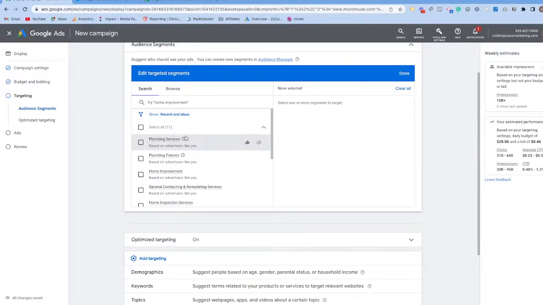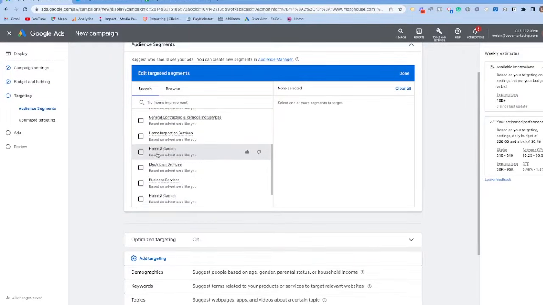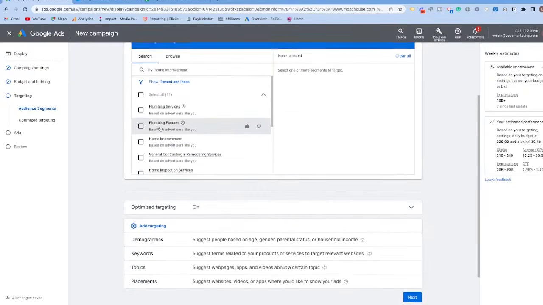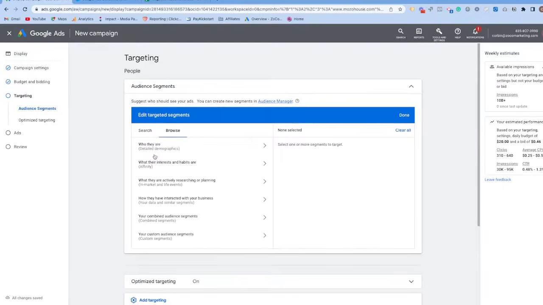As you can see here, based on the website that you put in, Google is going to go through and suggest some different audiences for you. You can go through and see if these are good audiences. You can see it's based on advertisers like you. But what I typically like to do is come in here to the browse.